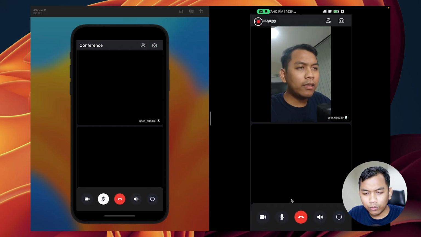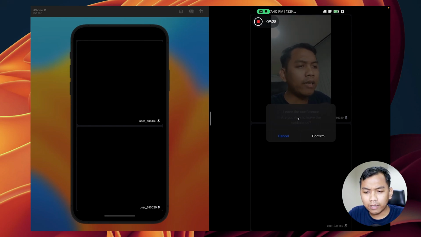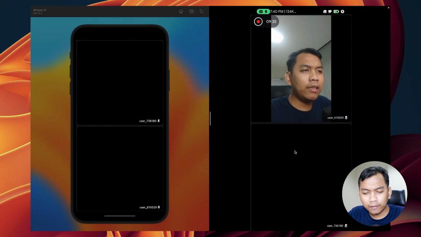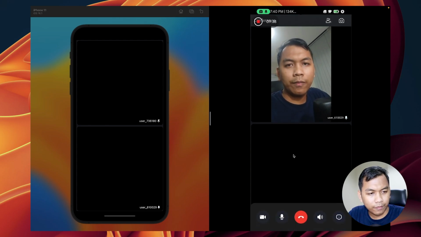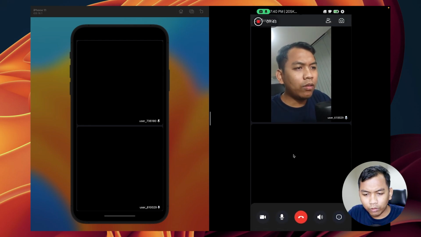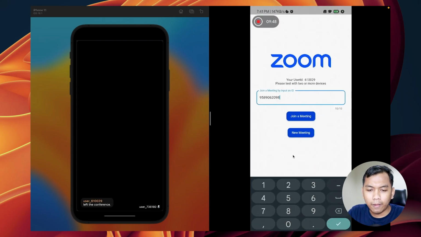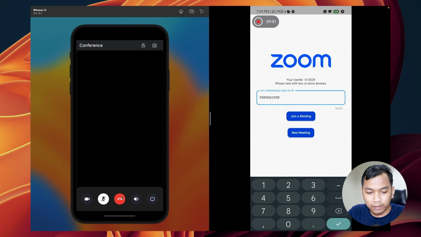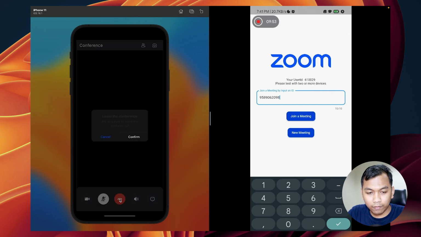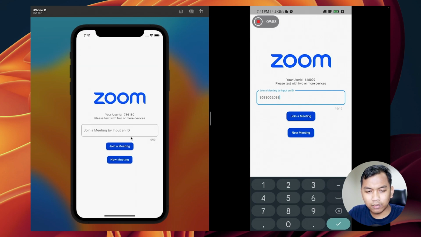So let's try to leave, and we will have a confirmation dialog: leave the conference. Are you sure you want to leave the conference? When we press cancel, it will cancel our action. And if we want to leave, we just press leave and confirm. This is on iOS. We will see leave the conference, confirm.